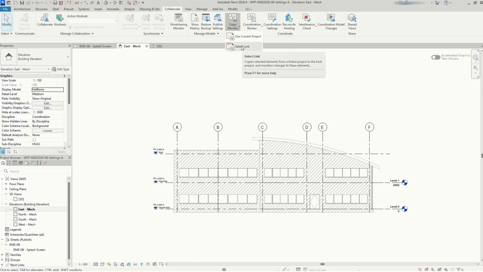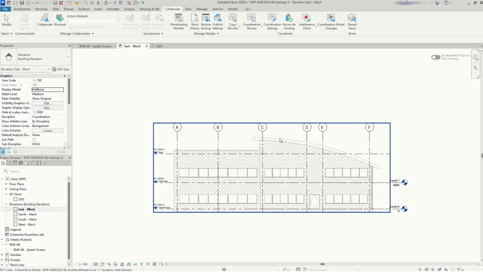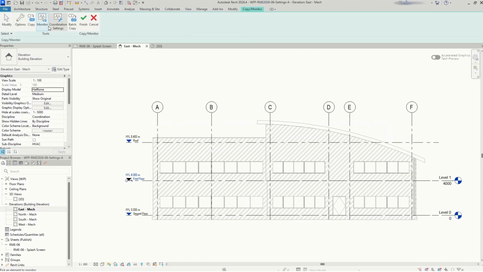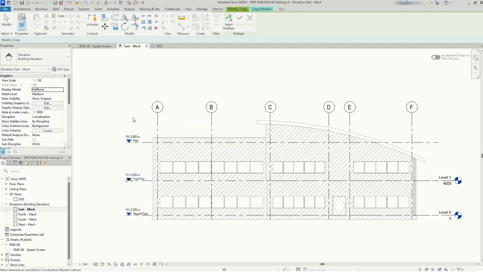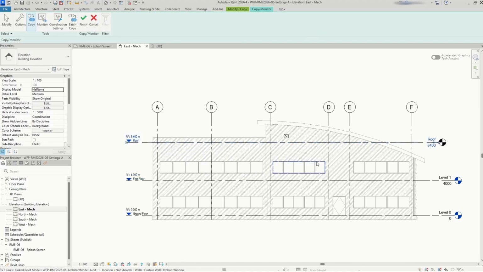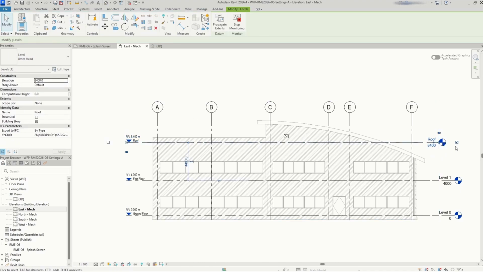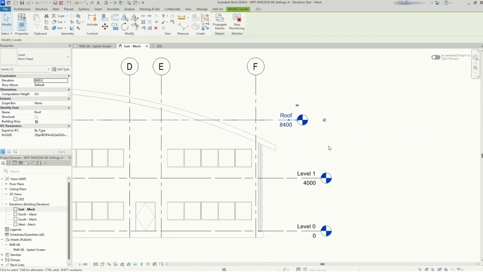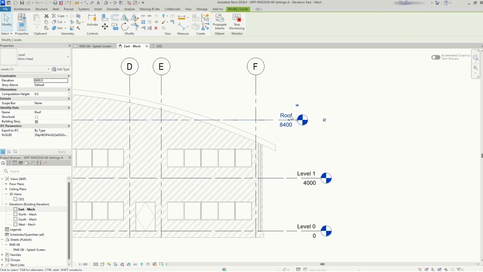Step 13, select the linked architectural model. Click on the linked architectural model to activate monitoring mode. Step 14, copy the levels. On the options bar, choose Copy, then select each architectural level you want to bring into your MEP project. Revit will create matching levels that are now monitored for changes. Step 15, finish copy/monitor. When you've copied all required levels, click Finish on the options bar.